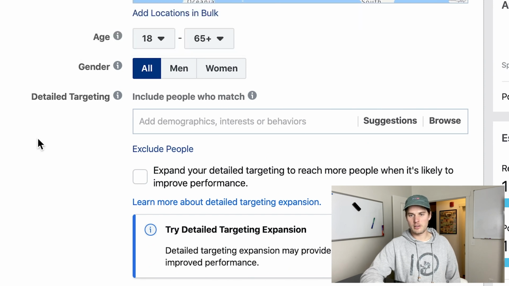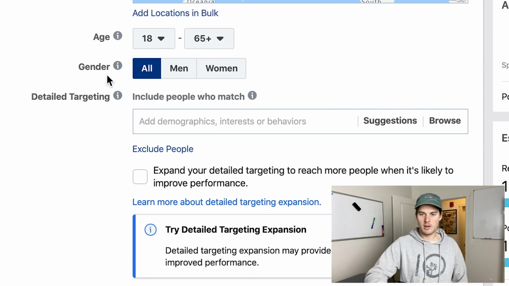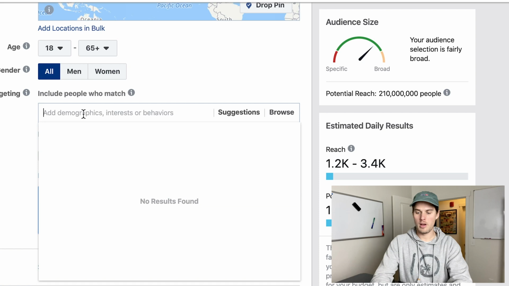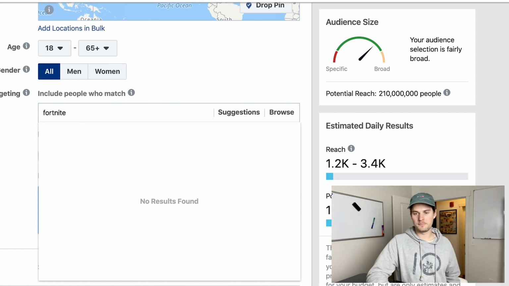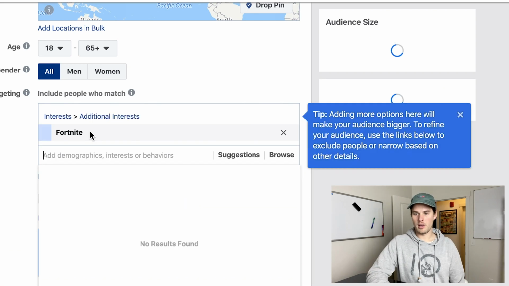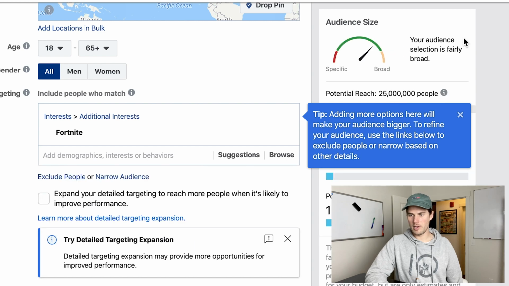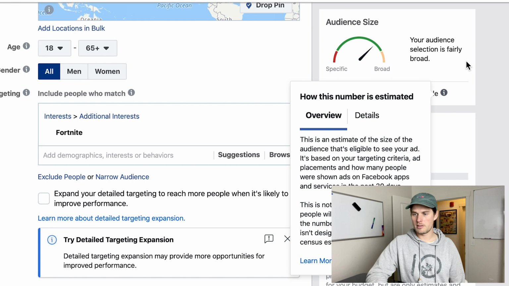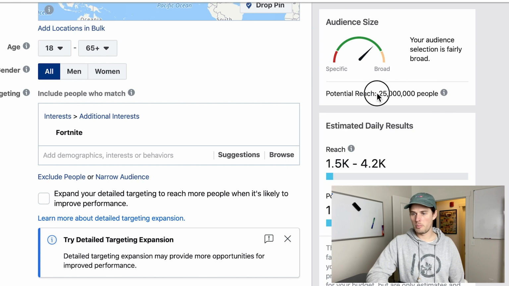And the detailed targeting section is the main reason that we want to use Facebook ads instead of promoting from inside of our Instagram account. So let's say, for example, maybe my Instagram account's about gaming, maybe specifically about Fortnite. So I could type in Fortnite right here. And I could select that, and if you look over here on the right side, it gives you some data and it tells you what the audience size is based off of the targeting that you have currently inputted.